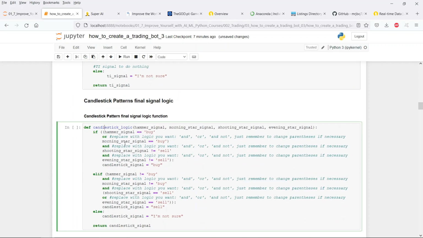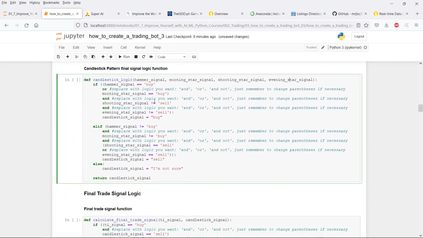And now let's move to signals from candlestick patterns. We will be using 4 candlestick patterns here and can get 3 different signals. To buy, to sell, or to do nothing. The 2 patterns will be telling us if we should buy, hammer and morning star, and the other 2 if we should sell, shooting star and evening star.